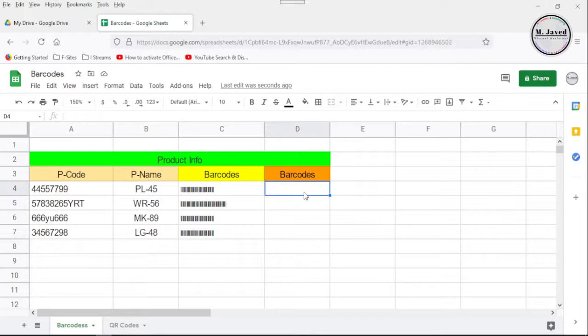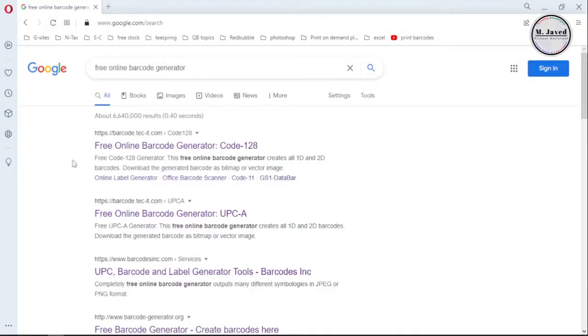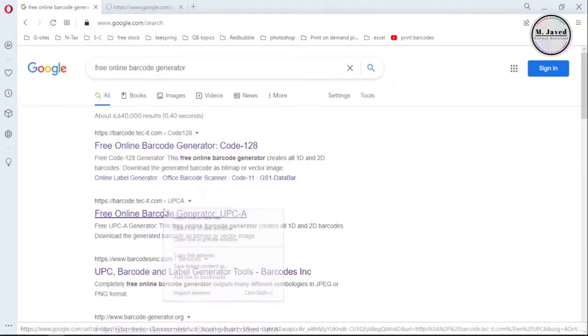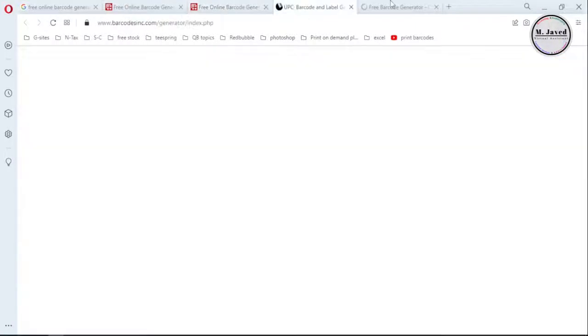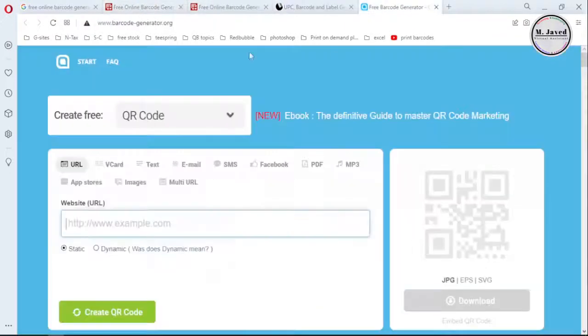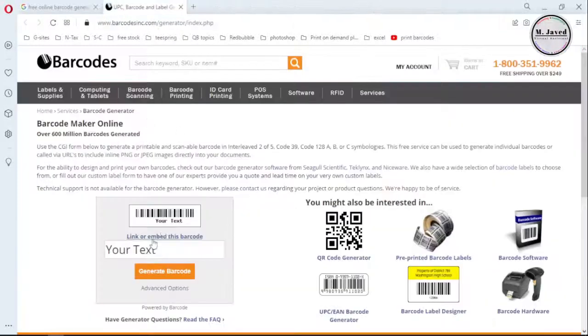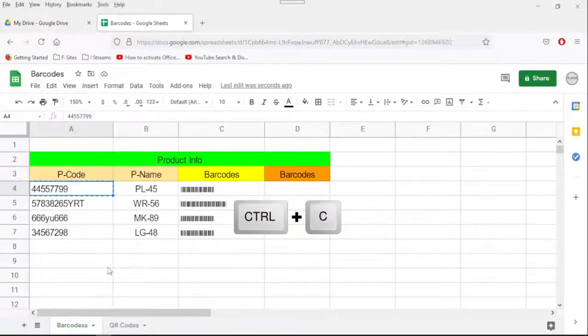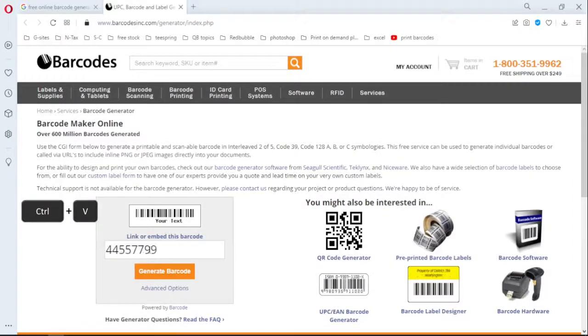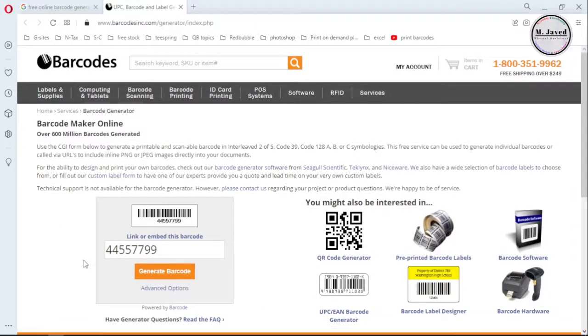Now, the second way of creating a barcode is to use online services. Search free online barcode generator on your search engine and use the one of your choice. For the purpose of example, I'm using this one. Just copy your product code and paste it here, and then click on the generate barcode button to create it. Now, click here and copy this link.